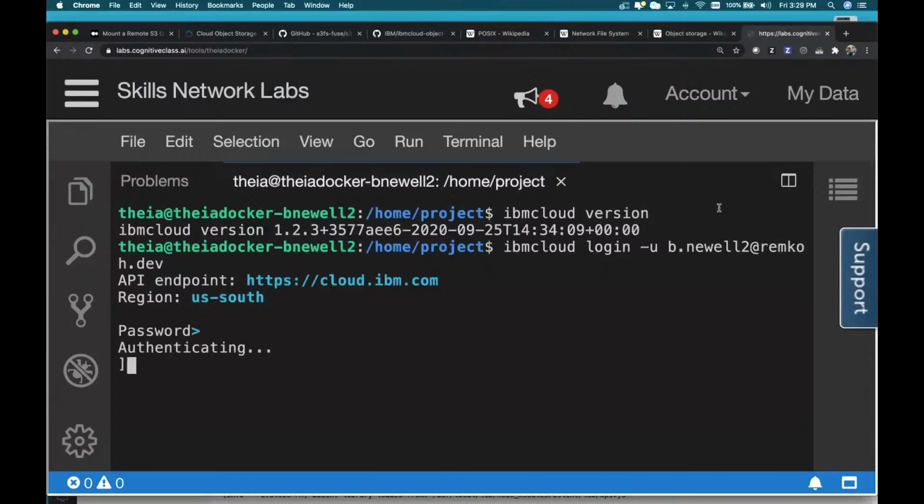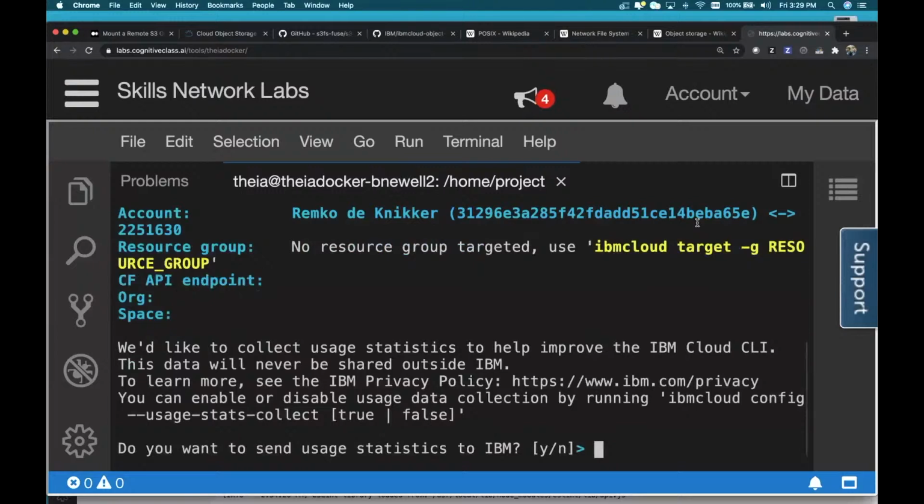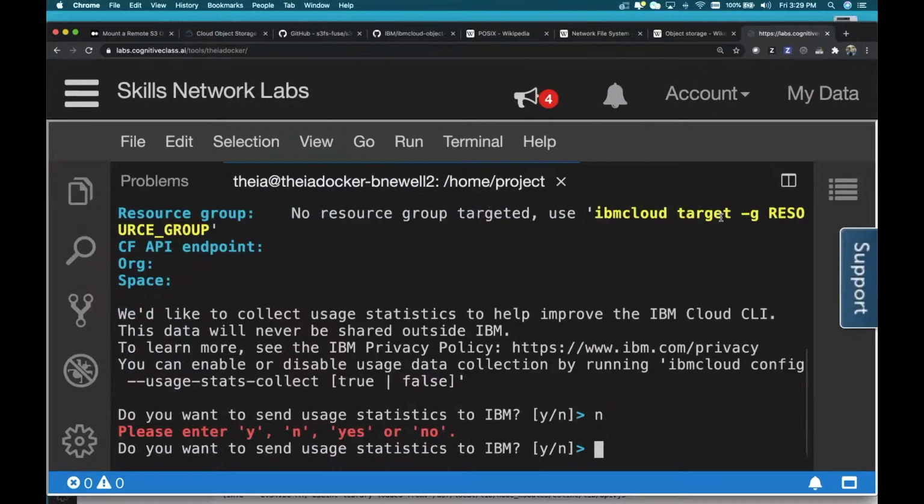And by the way, if you do not have an IBM Cloud ID yet, you can create one. So you can create one by going to cloud.ibm.com. You can click the create an account here, or you can just continue here to log in. Yeah, so I'll log in here to my account.